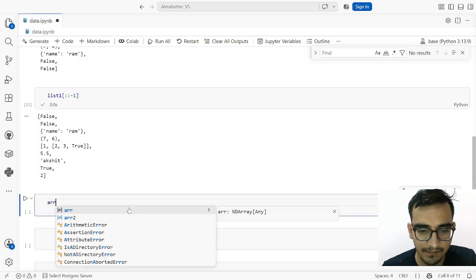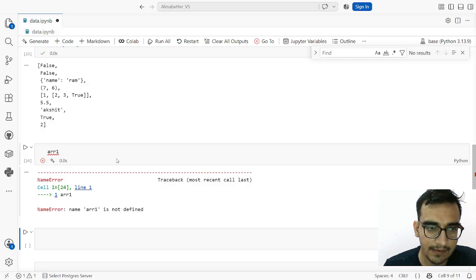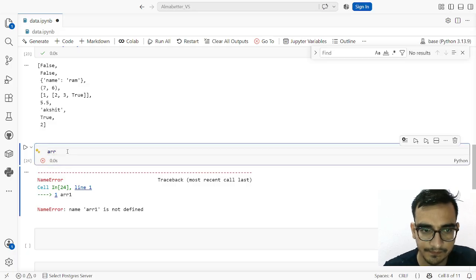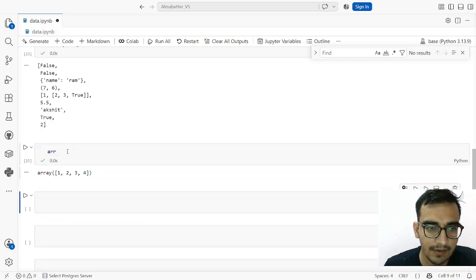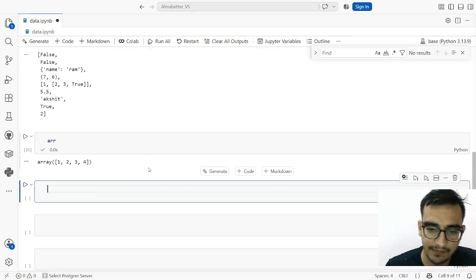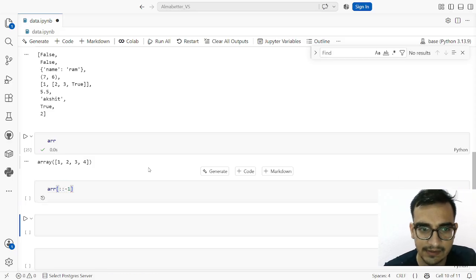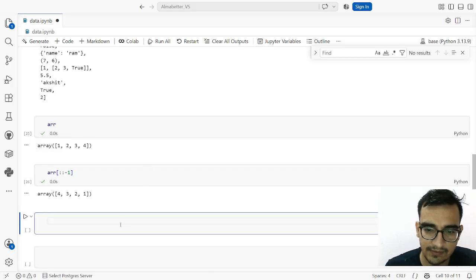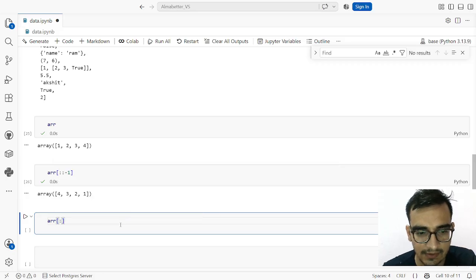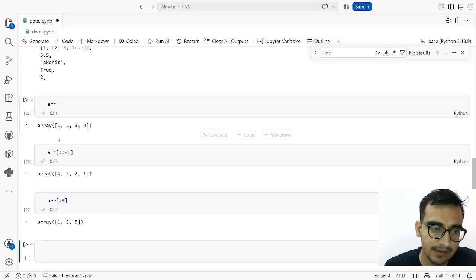But for an array, here you can see slicing is almost similar. When I want to reverse an array, I can do this. I want to extract the first 3 values, I can do this.